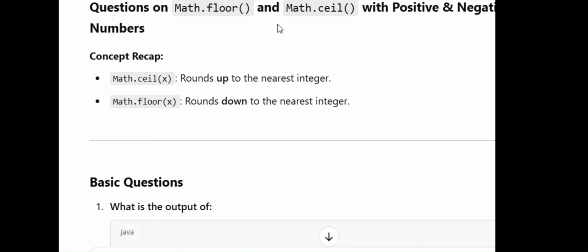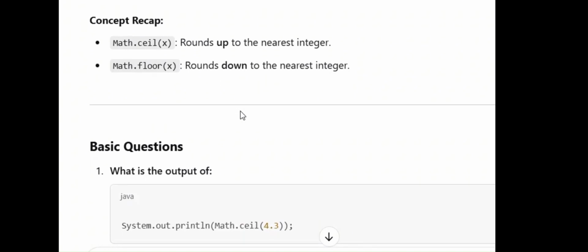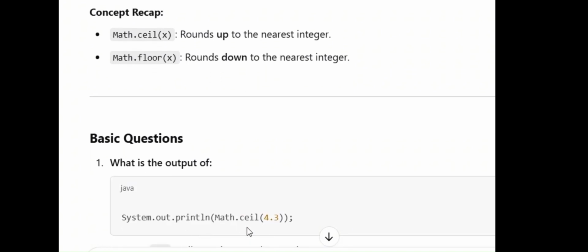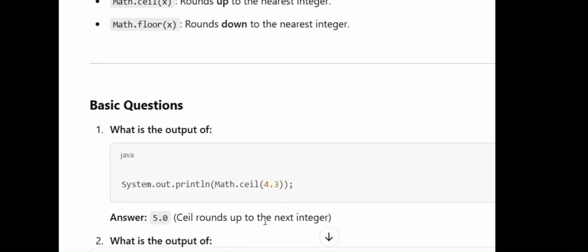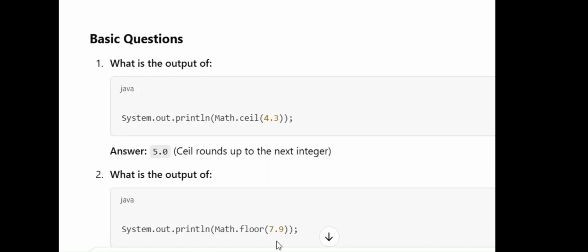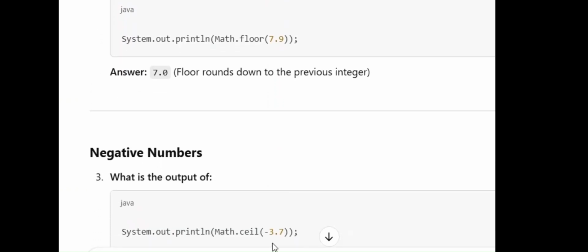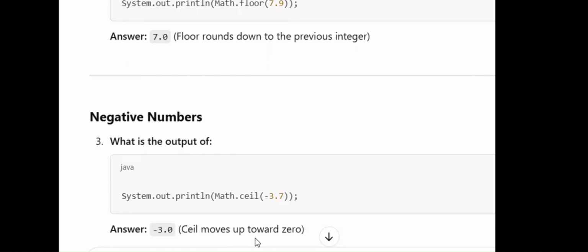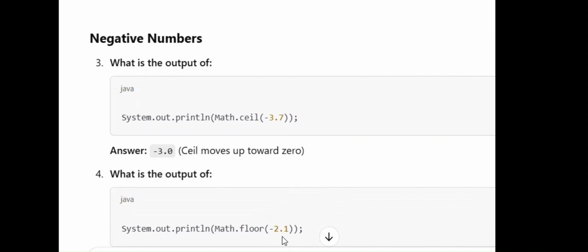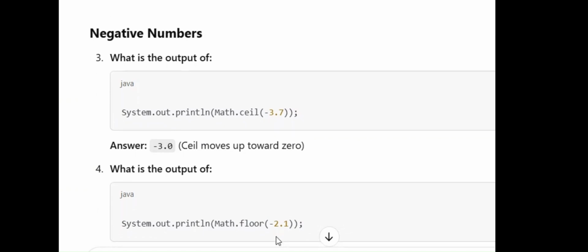Some more questions on math.floor and math.ceil with positive and negative numbers. Math.ceil rounds up to the nearest integer and math.floor rounds down to the nearest integer. Floor means down. Ceil means up. Now, let's go to the questions. There must be one question on these math functions, so do all these questions. Math.ceil(3.7) will return 4.0, but math.ceil(-3.7) will return -3.0 as it moves up towards 0. Now do the other outputs. Remember, floor means down and ceil means up.